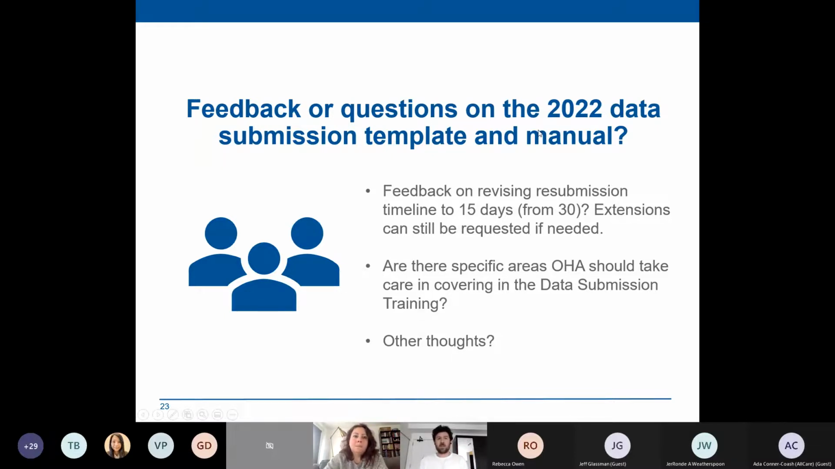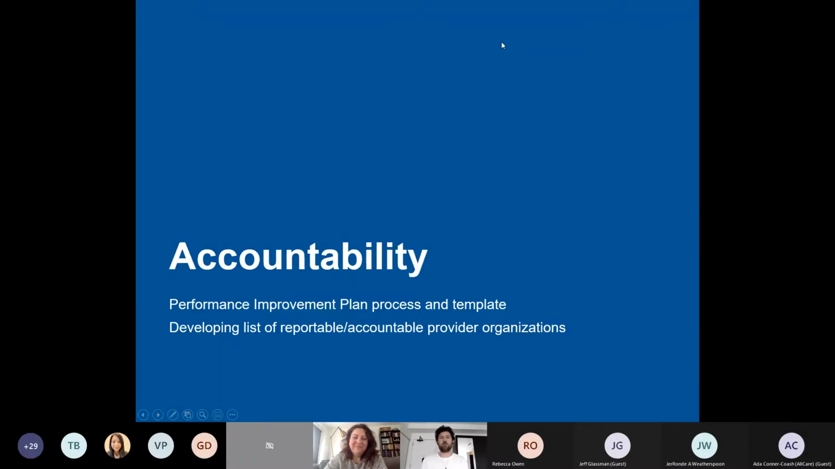Well, I'm not seeing any other thoughts, Sarah. So I guess everybody's very happy with our changes, and we can probably just move on to the accountability, which is probably what everybody really wants to hear about.